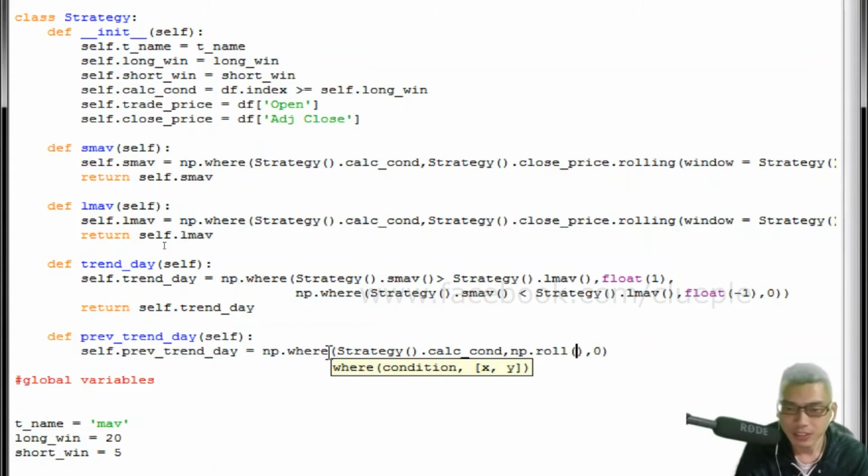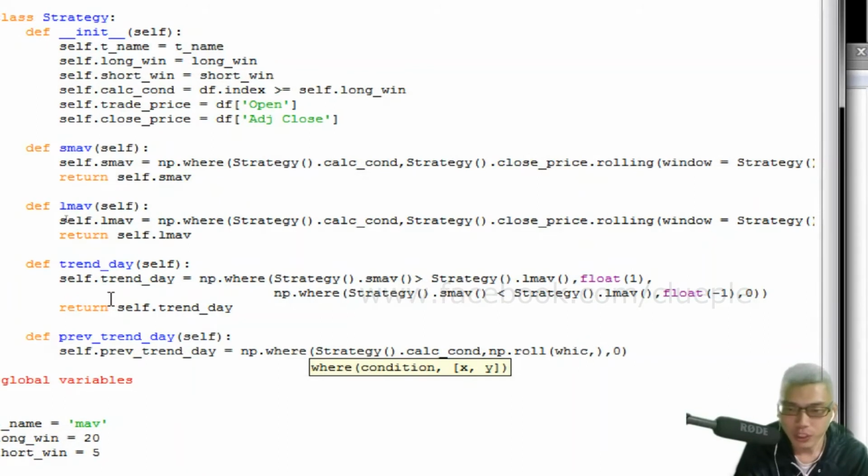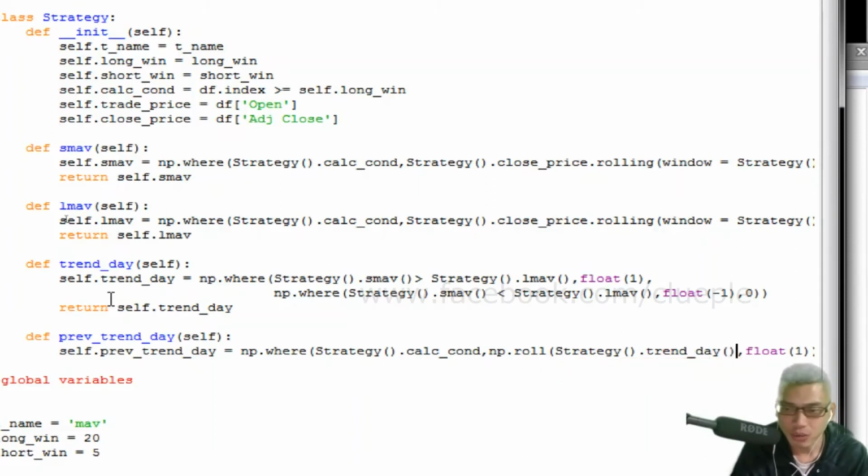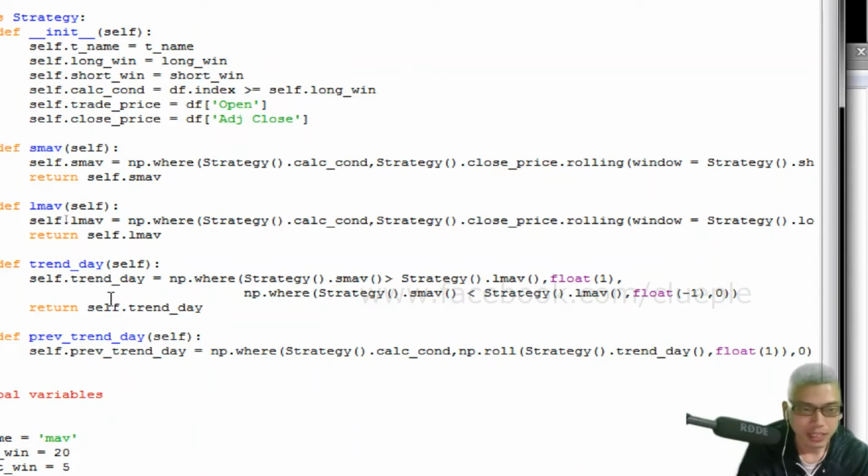Then we put in a condition. The condition is, put a comma here, we are rolling which column? And then we roll by how many days? 1 day. I just put float this one first, and then I change the column to strategy dot trend day. It's a method, so I put a bracket, and then I put return self dot previous trend day.